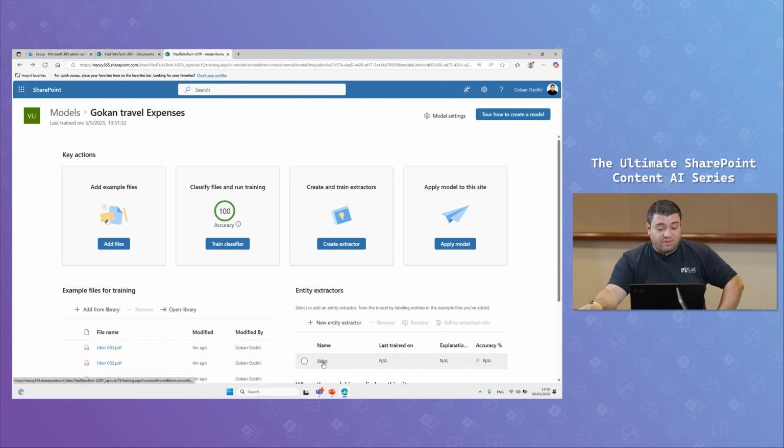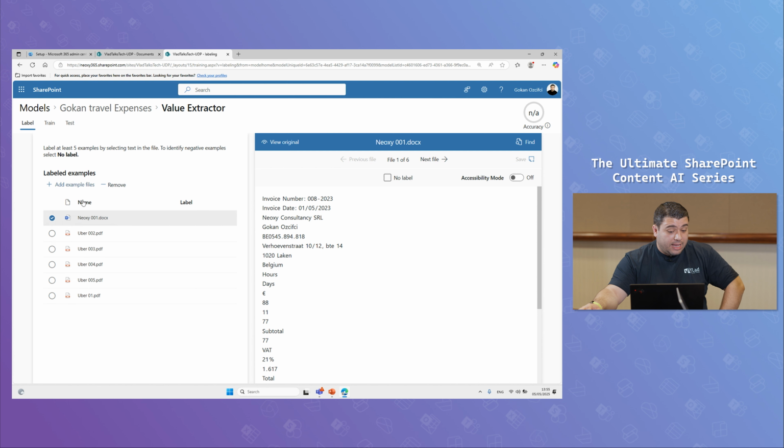Nevertheless, I have my value. I'm going to click on it. And again, it's the same. I need to tell my model which one is the good invoice and which one is the bad invoice. Remember the word one?